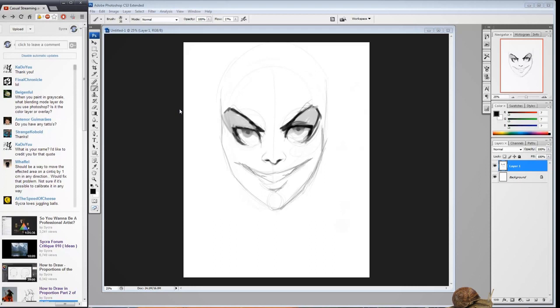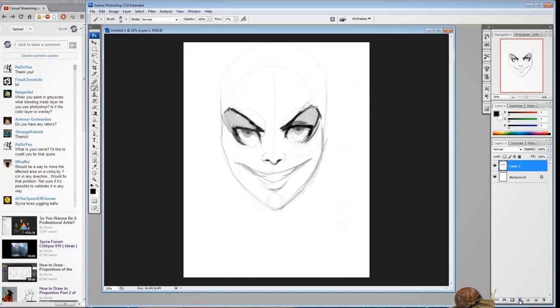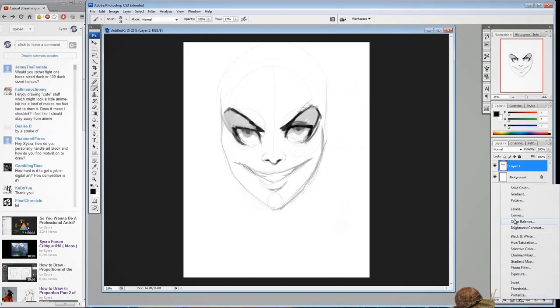When you paint in grayscale, what blending mode layer do you use in Photoshop? Is it the color layer or overlay? I use overlay a lot. I use color first maybe, but overlay is good. But actually right now, I've gotten used to using color balance. Adjustment layer, color balance. You find it with the adjustment layer thing, you click it, and you find the color balance layer.